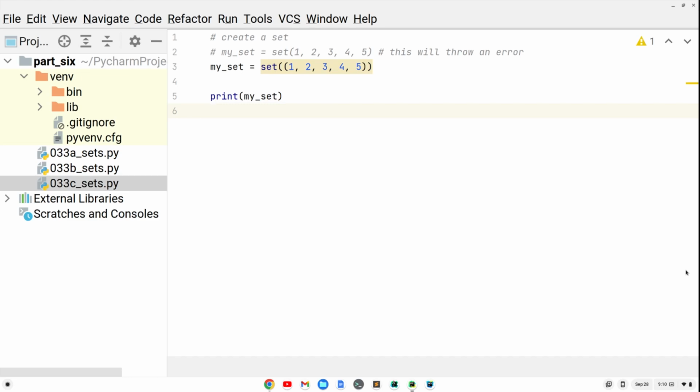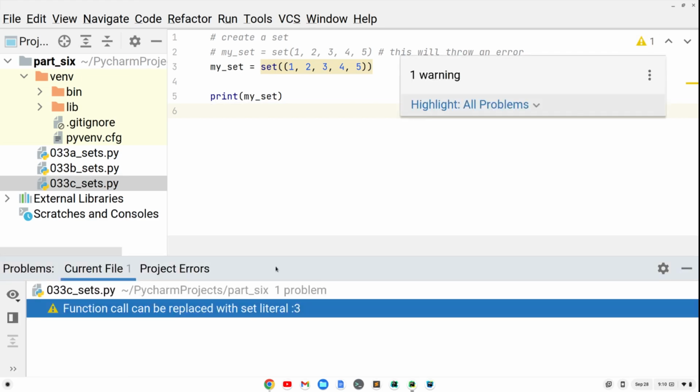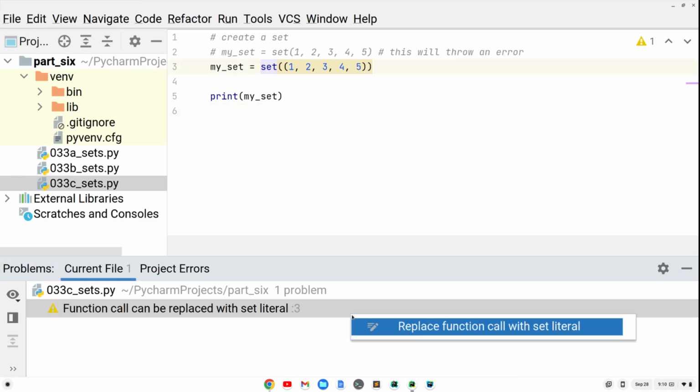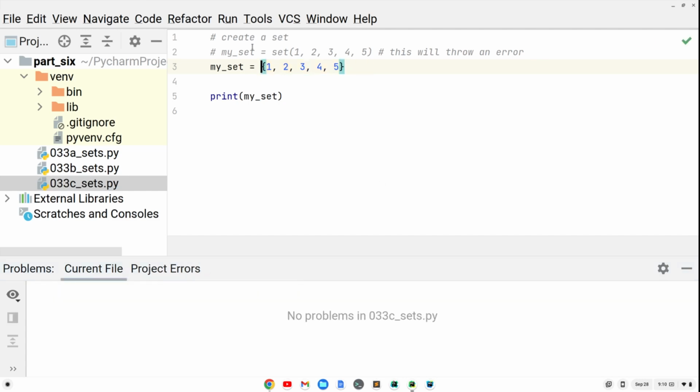So that does work. Now you notice here that my IDE is giving me a warning. And what I can do is click on that. And it says function call can be replaced with set literal. So now if I click on this and do show quick fixes, we can replace the function call with the set literal. So let's do that. And if we do that, it just writes the set the other way we were declaring the set in the previous video. So that's what they mean by a set literal.